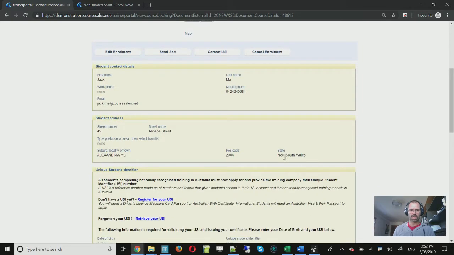If I have a look here at the details as well of these students, you can see we get read-only access to the enrollment form. We can also give the trainer or the co-provider access to edit this enrollment, to send statements of attainment, to correct USIs, or to cancel an enrollment. So these are optional buttons that we can add into the trainer portal to enable this to happen.